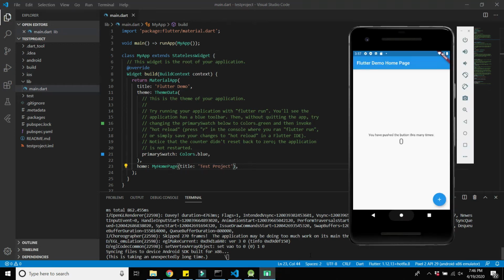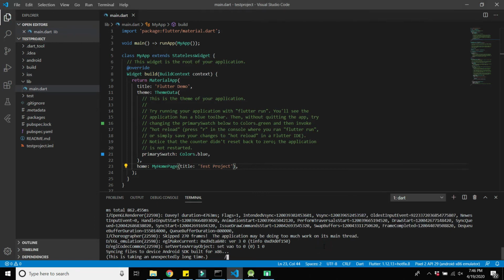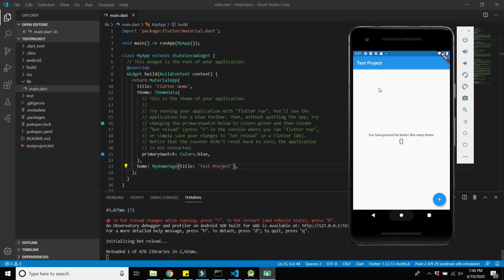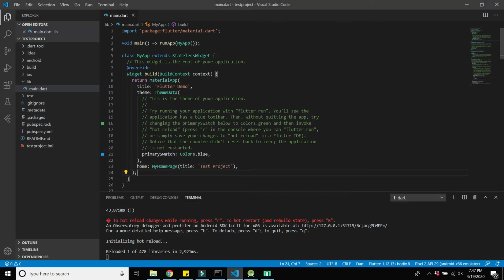And then you have to, here no change will appear on this. Just you have to click on the R button, and it will take few seconds, 3 to 4 seconds to project this change to the emulator. So here this is the Hello World program.